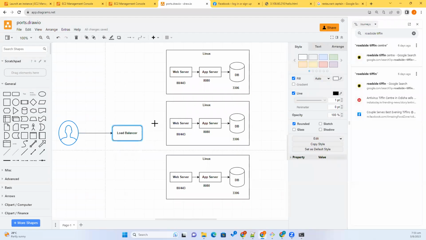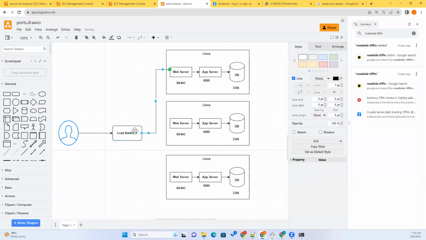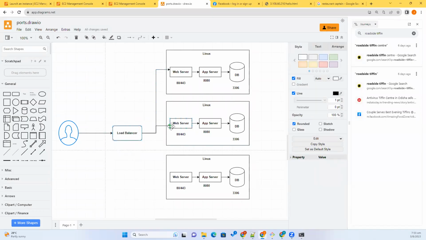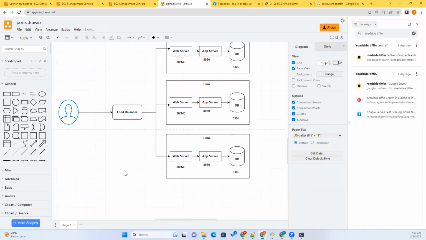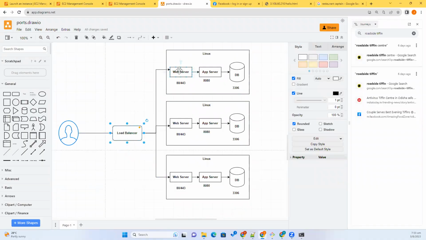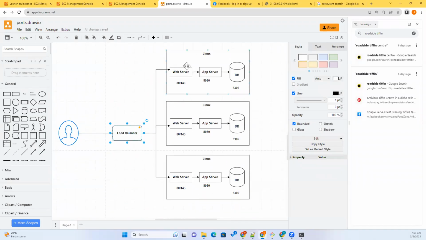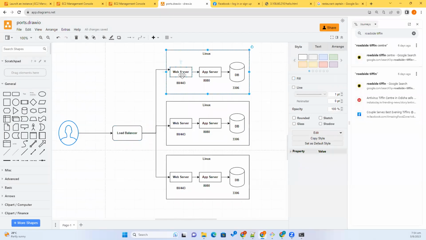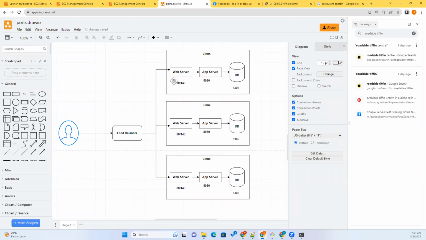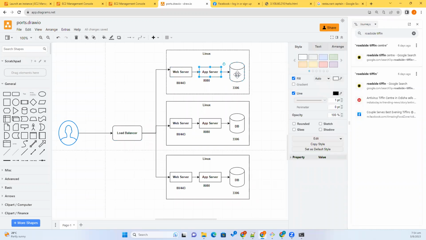So this load balancer will check which web server is free. For example, this web server is free, and it will send the request like this. Just like your captain checks which table is free, the load balancer is checking which web server is free. Then it will send the request to this web server, and from here it will go to the app server and then to the DB. So this is the 3-tier architecture: web tier, app tier, and database tier. Your load balancer also comes into the web tier.